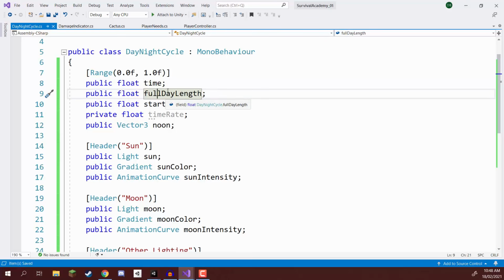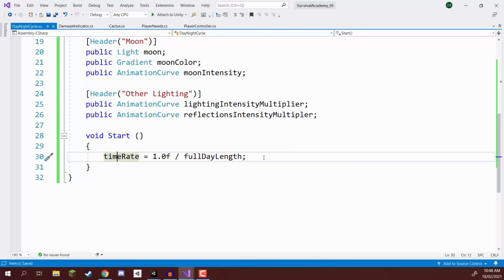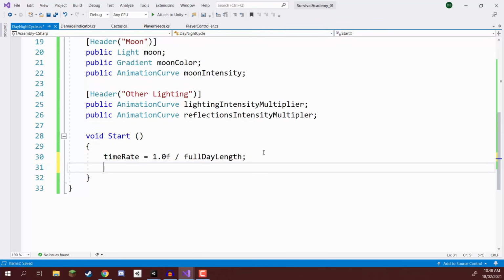So let's just say our full day length here is 10 seconds long, okay? So 10 seconds for a full day, so that means in order to get from 0 to 1, we would have to add 0.1 every second. So time rate would then be 0.1. Now, along with time rate, we also need to set the time of the day at the start, so time is going to be equal to start time, and that is it for the Start function.